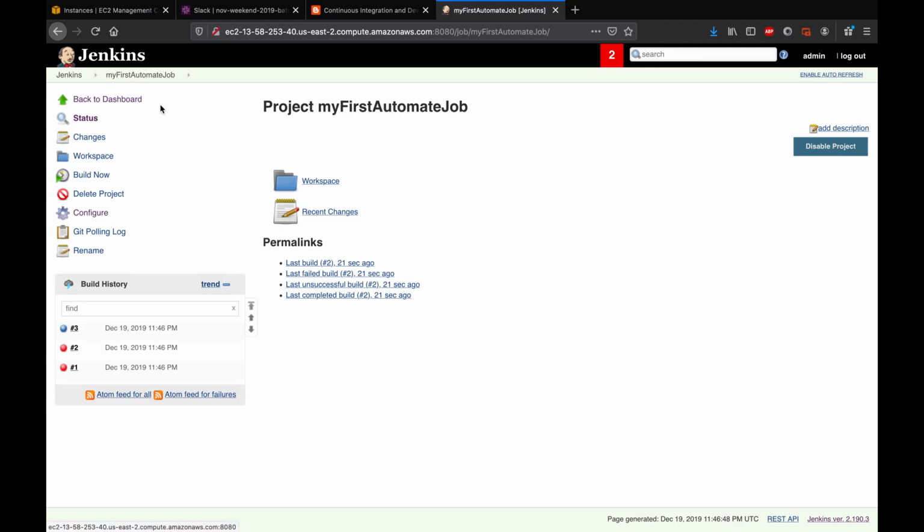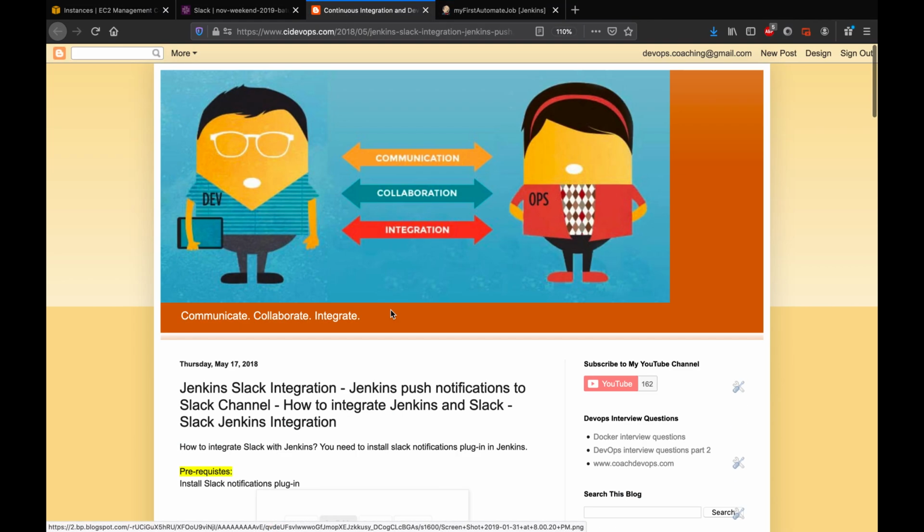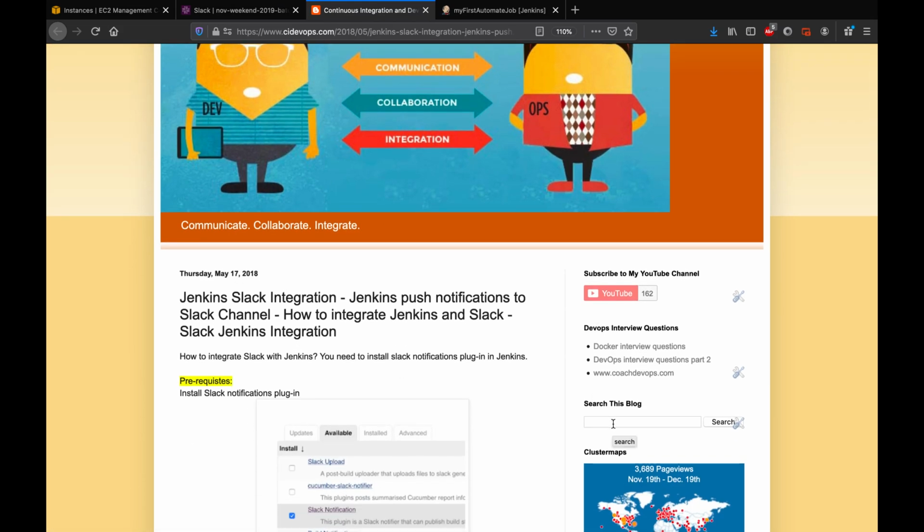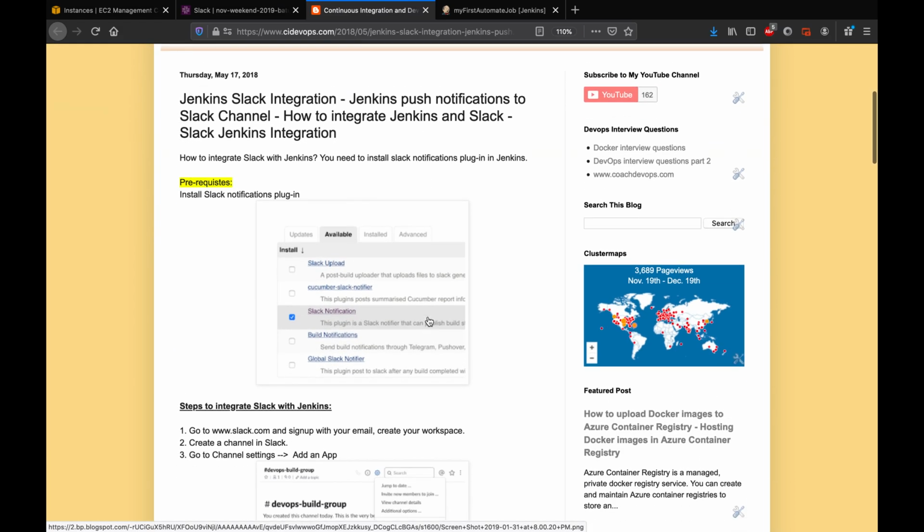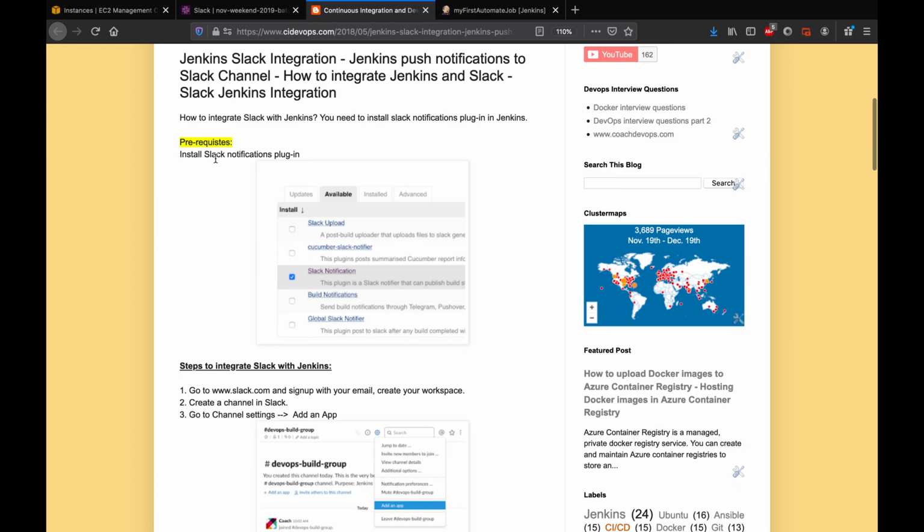So this is my Jenkins instance. This is the instruction, right? So cadevops.com. When you search for these keywords, you would get my documentation here. Okay. So what is the first step? We have to install the Slack plugin.